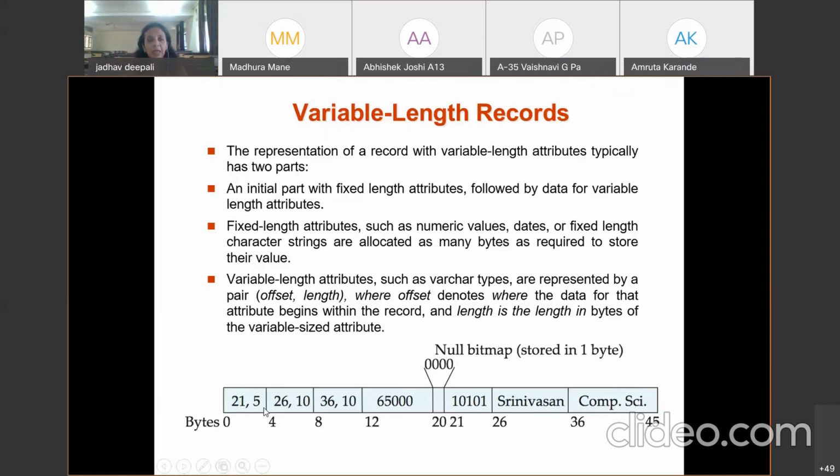So you can see here 21,5. This is the offset and length for ID. What is 21? It is the offset indicating where the record is stored. It is stored at position 21, at the 21st byte location. So offset represents the location, and 5, how many bytes it requires? 1 character is 1 byte, so 5 bytes are required. That is its length. Now at location 26 the name is stored. So the offset is 26. How many characters is it? It is 10 bytes. 10 characters need 10 bytes, so 26, 10.